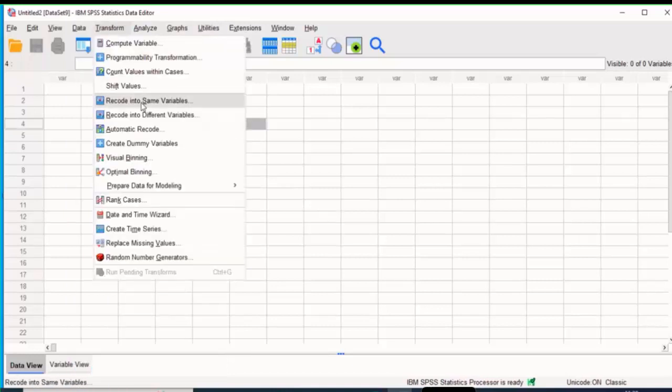As per this menu, you can compute variables, meaning you can create new variables, and so on. You can recode into the same variables, or you can recode into different variables. You can create dummy variables. You can create some binning. You can prepare data sets. This is also a data preparation technique. If you have opted in for it, you'll be getting this option only. Currently I have the complete version of the software, so that's why you'll be seeing a lot of options.